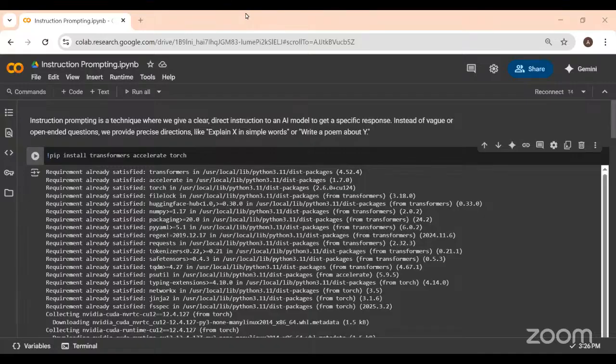So by the end of the session, we will understand what instruction prompting is, why it's useful, and how to implement it using a simple Python script with an open source model. So now let us begin.